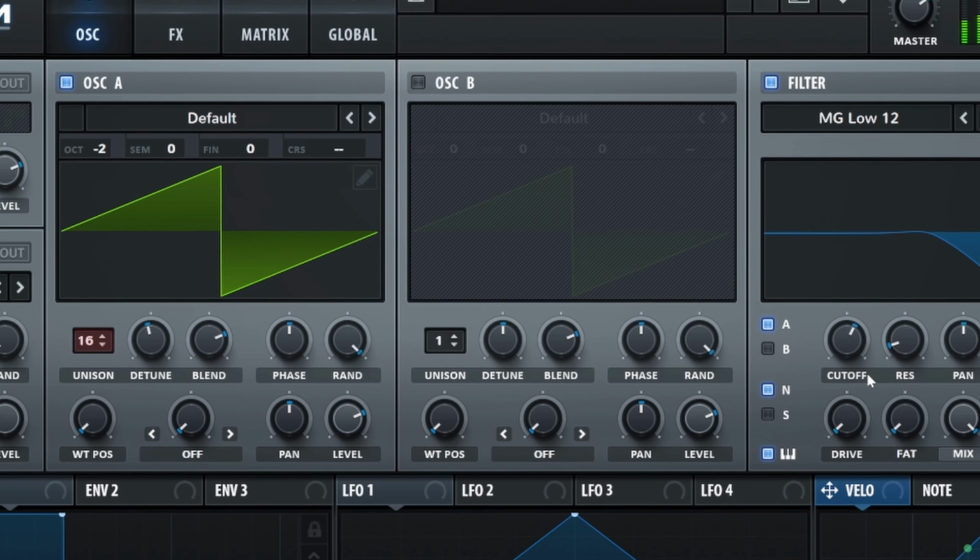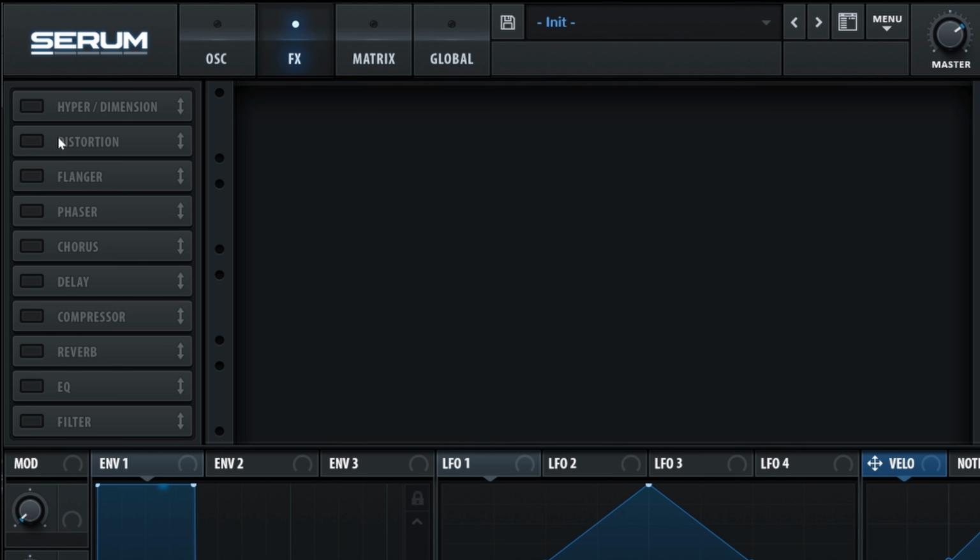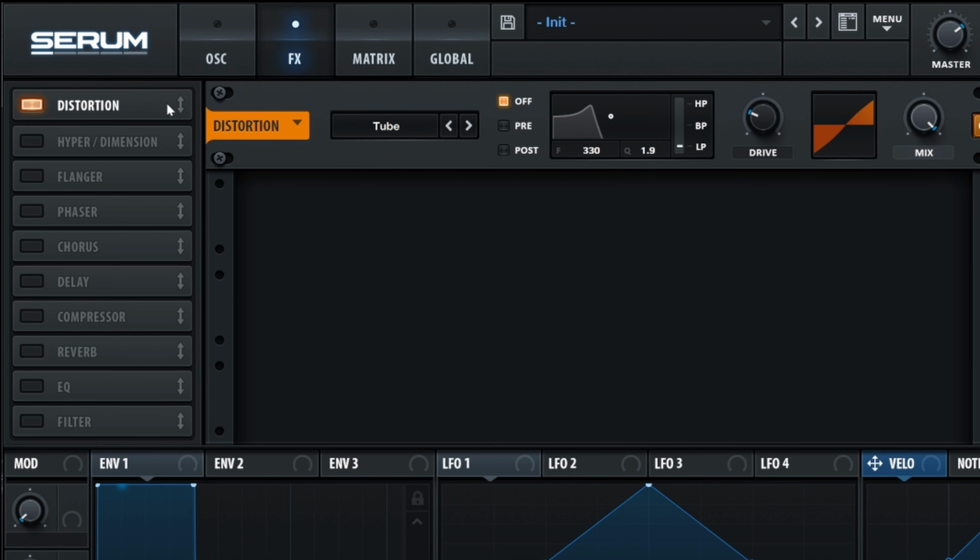Now jump over to the effects tab, turn on distortion and drag it to the top. Increase the drive knob to 70% and dial back the mix knob to 50%. This will give us a fatter sound.